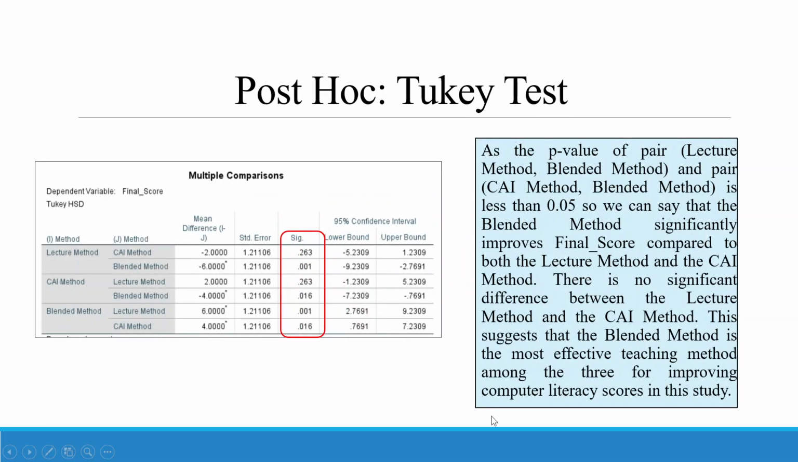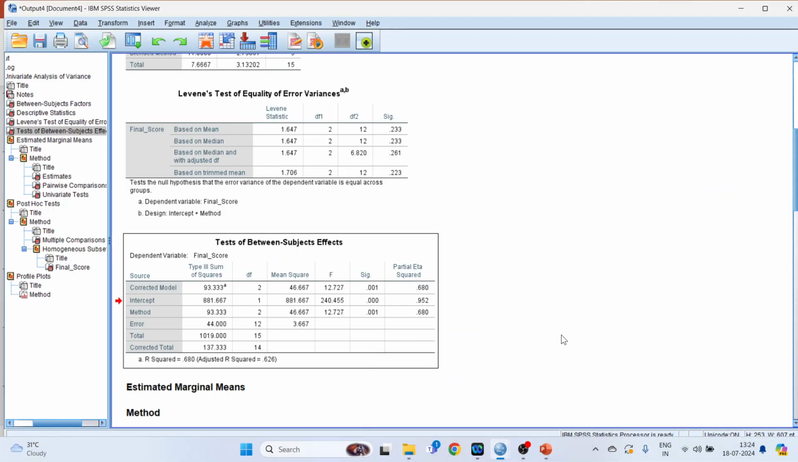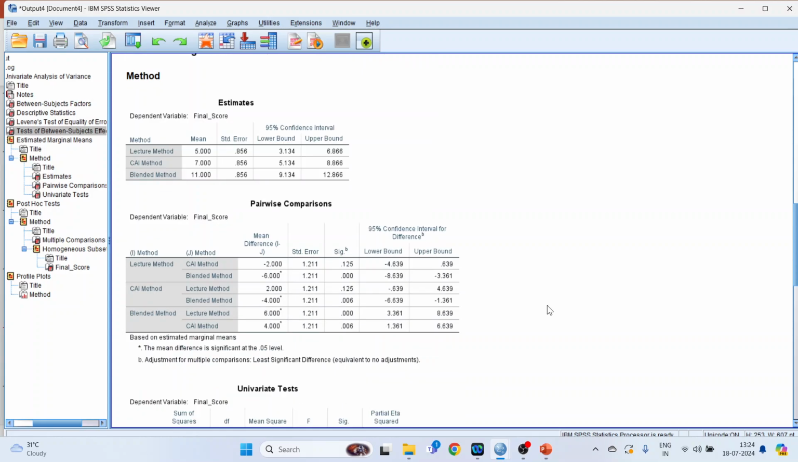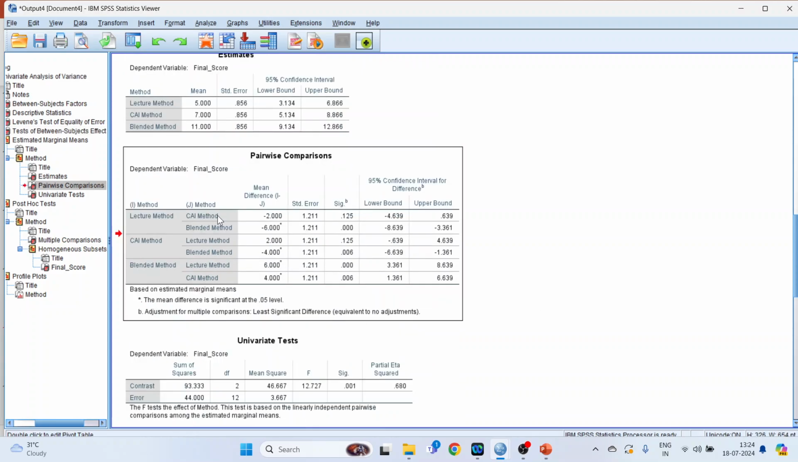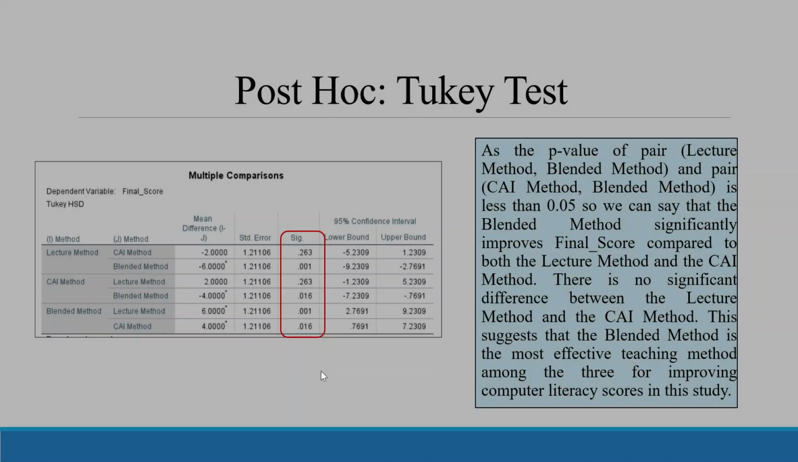Now let's talk about Tukey's test. So the teaching methods are important, but which teaching method gives good results? That we can get from the pairwise comparison, which is here. Right click, copy. So it is known as Tukey's test, post hoc test.